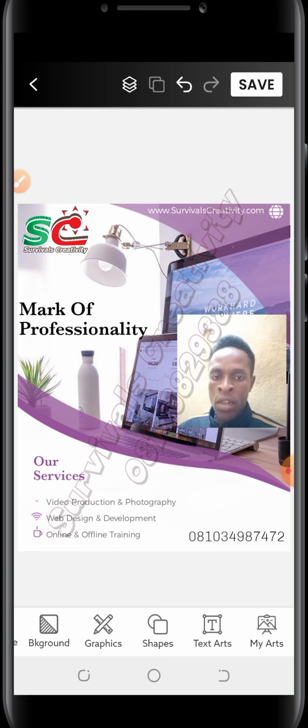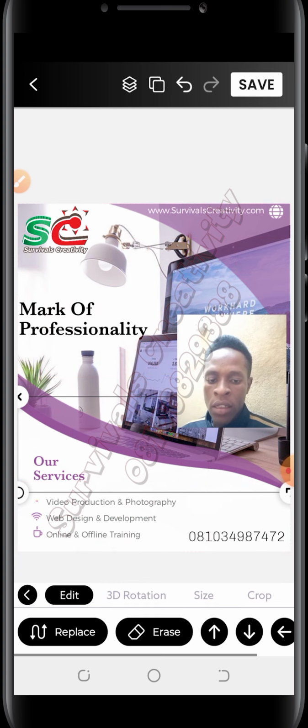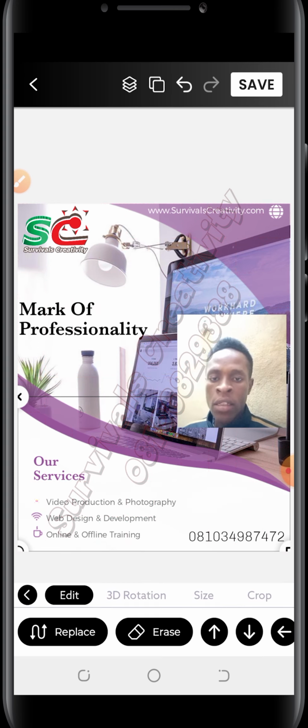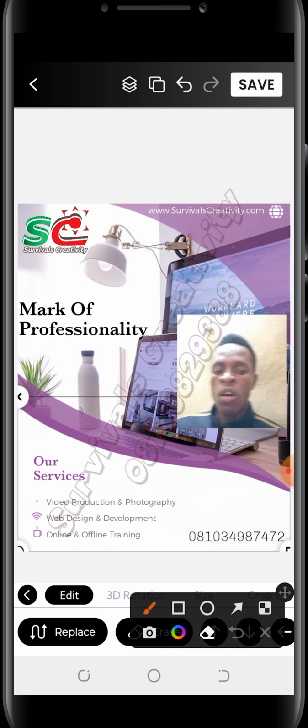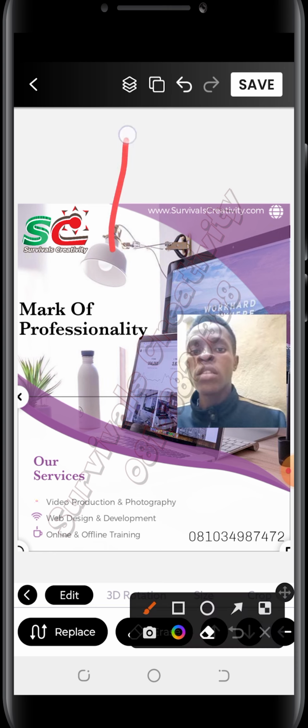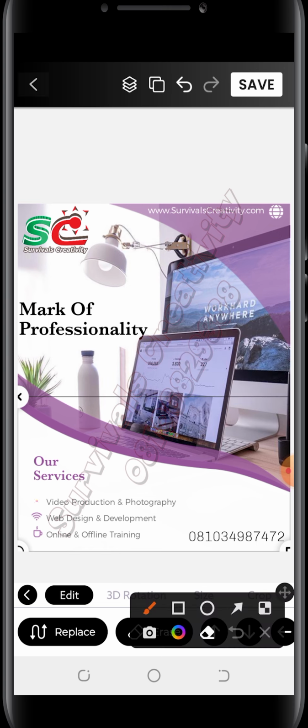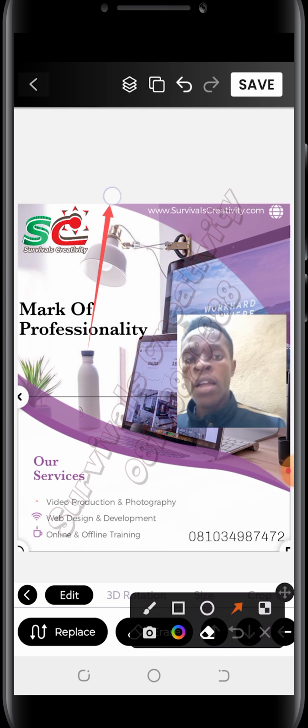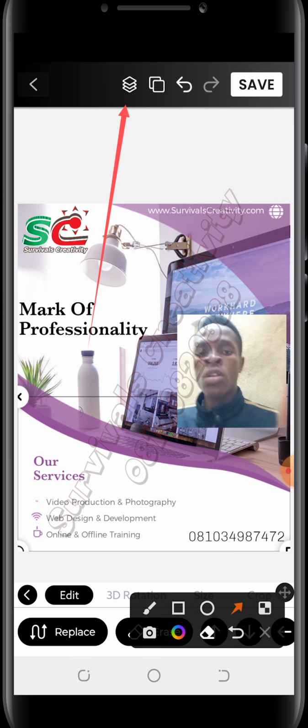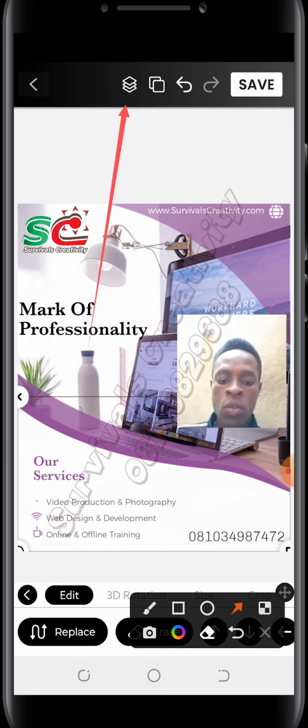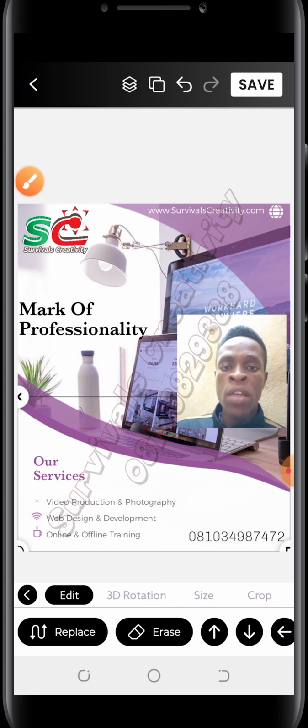Very simple design. I love mine simple. So now what I'll need to show you is this. All the stuff you are seeing in these designs are layers. All the stuff you are seeing here makes up individual layers. And this is the layer icon where you can choose to lock the position of a particular icon or stuff like that. So that is where you get to see all the layers that make up this design.